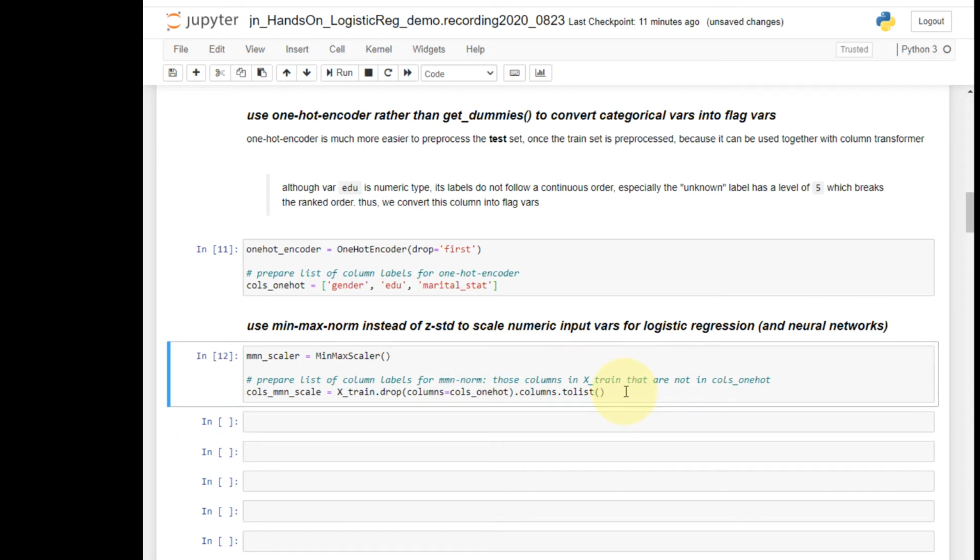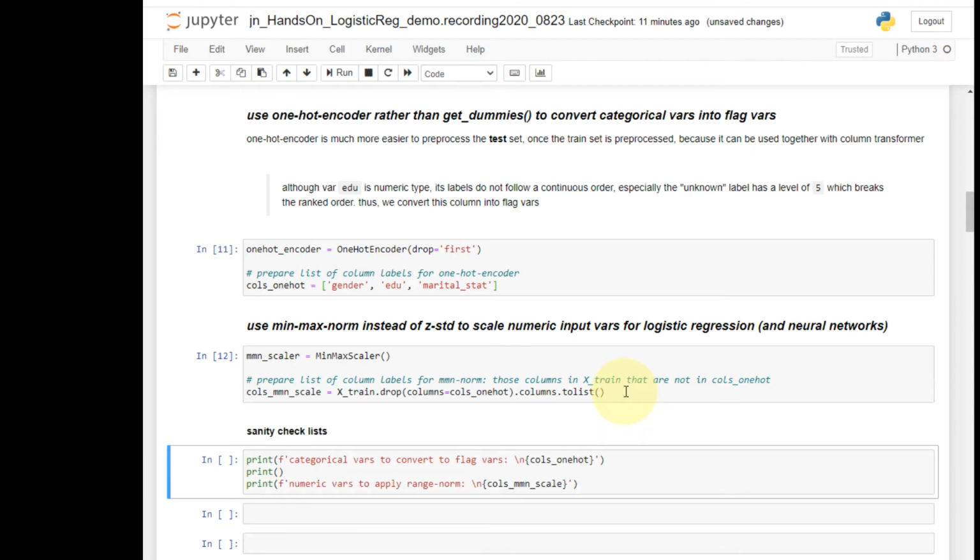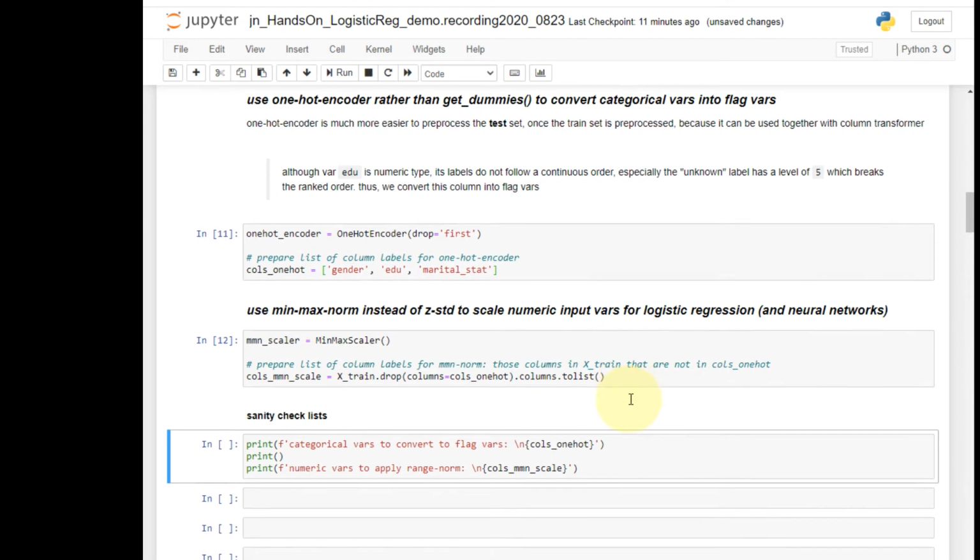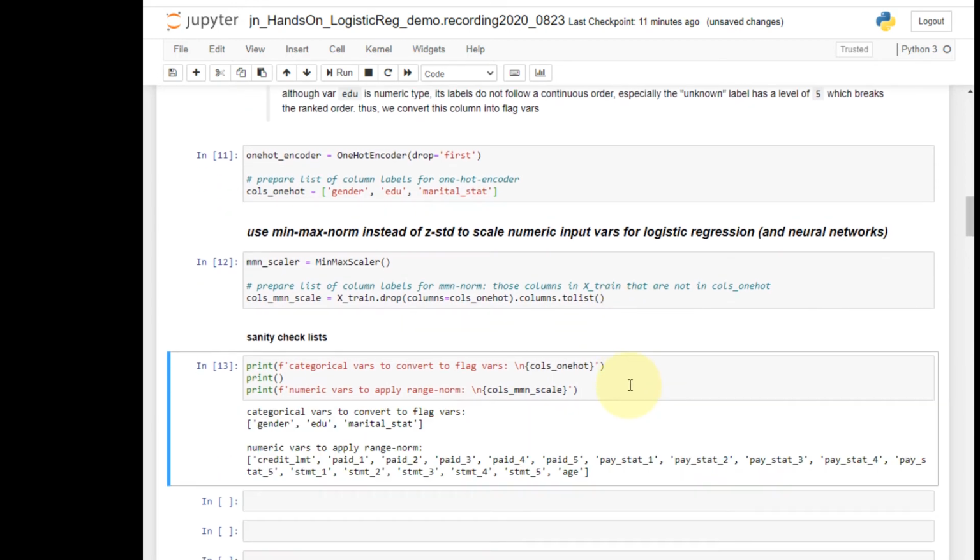It's always a good idea to conduct some sanity check to make sure that the labels are what you wanted to be included in the 2 label lists. So I will print the 2 label lists. I'm confirming that these are the 3 categorical columns that I want to apply one-hot encoding. And these are all the numeric columns that I want to apply range normalization.